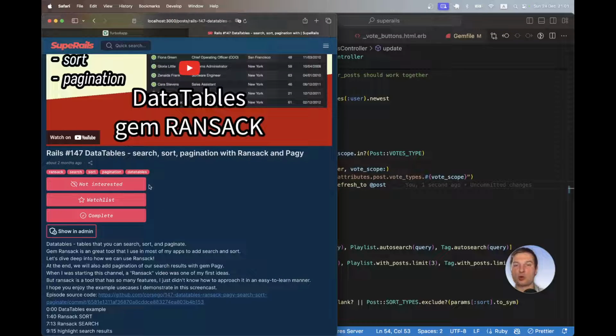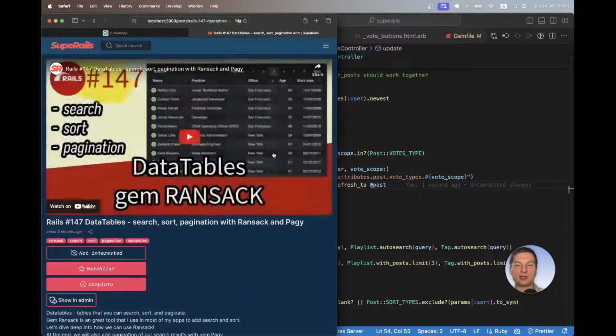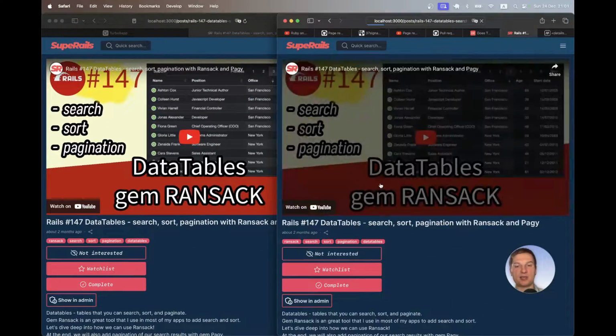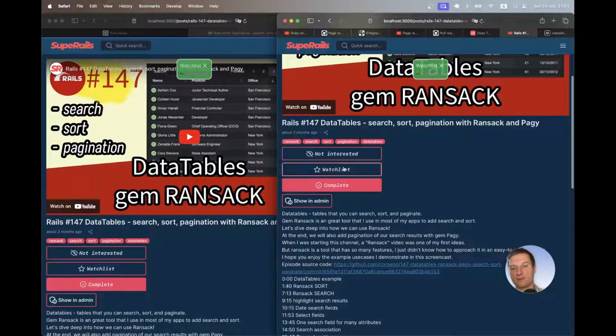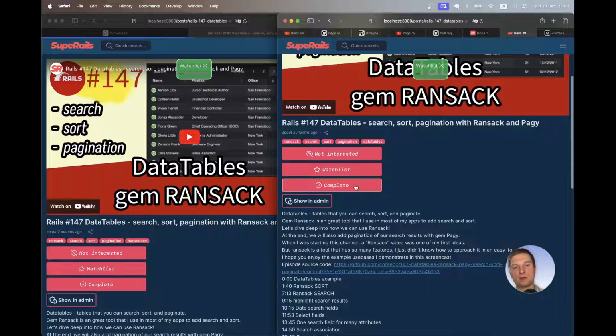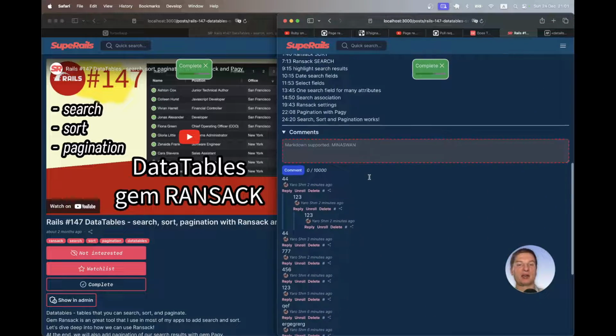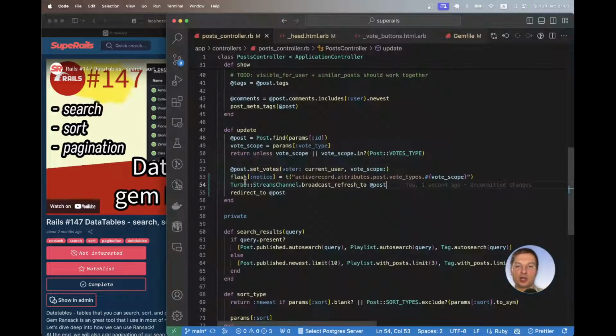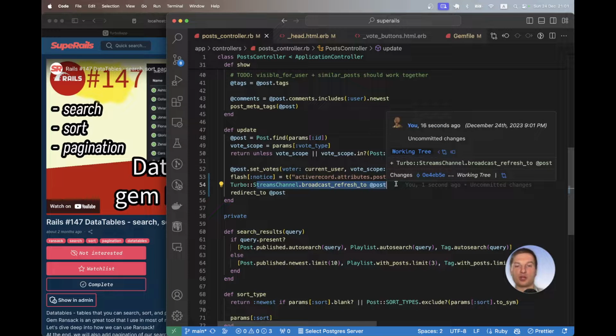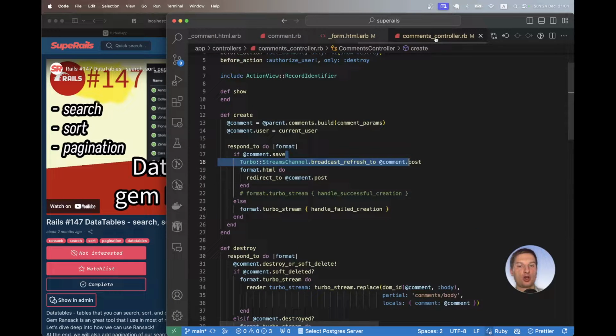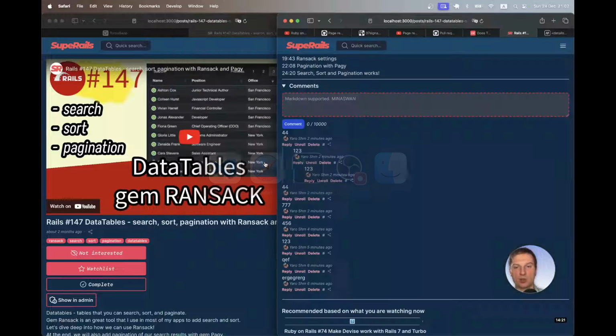So now when I click on one of these buttons, it should update on both pages. Let me see. So I click on watch list. Yeah. So these buttons are being updated, and we also added this action to broadcast refresh inside our comments controller here. So let's see if it works.